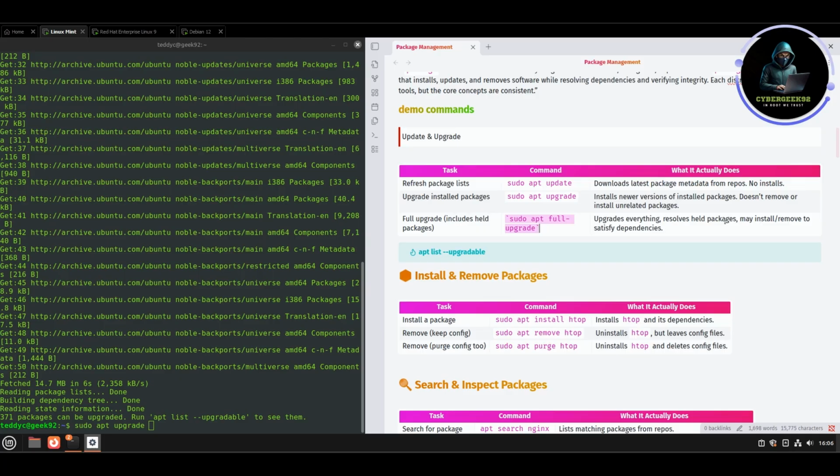Sometimes dependencies might be broken, so when you do a sudo full-upgrade, it will upgrade everything, resolve held packages, and it might even remove certain packages to satisfy dependencies or extra packages that some program needs to function properly. In Windows we have the same thing. So when you hear the word dependency, that means some package depends on other packages to run properly.